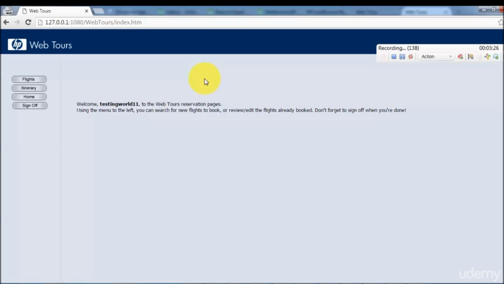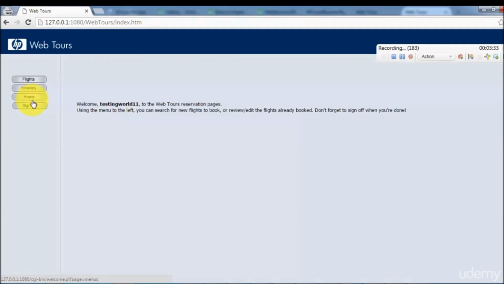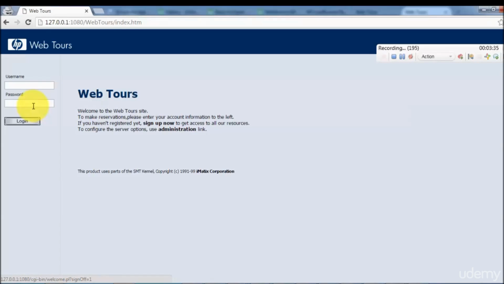My scenario is to register, then click on flights, then click on home, and at the end sign off. So that was my scenario, and once the scenario has been recorded, you can go to this stop button to stop recording, and the shortcut is Control F5 as well. If you are thinking about the LoadRunner certification, remember these shortcuts because there are a few questions related to these shortcuts as well.